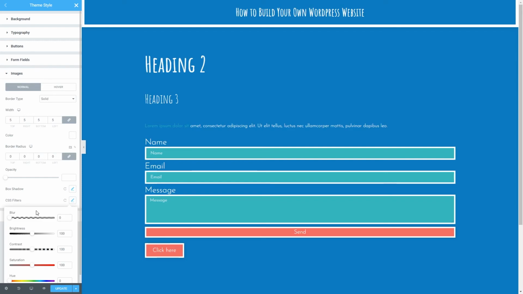There is a video on how to use the CSS filter tool. Go and check that out if you do want to use it. But this means you could set images as blurry or black and white every time you upload them onto your page. So I'm just going to click the back to default there.